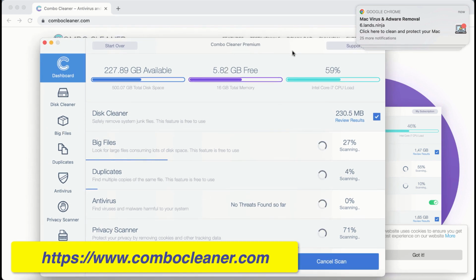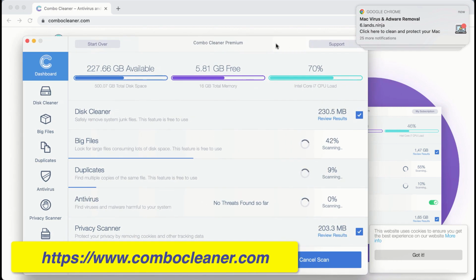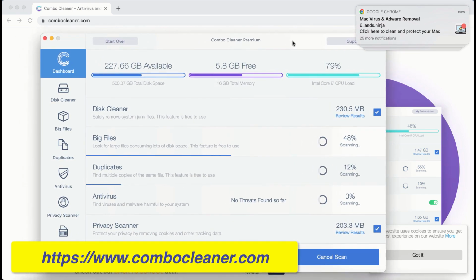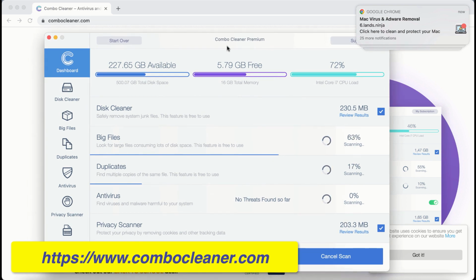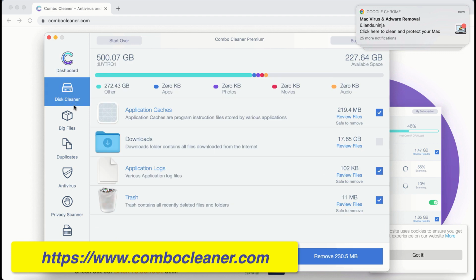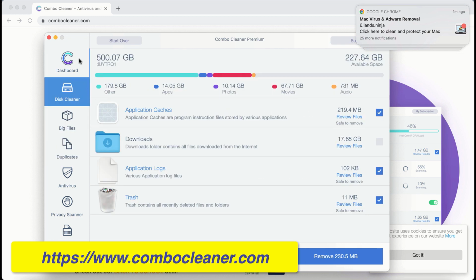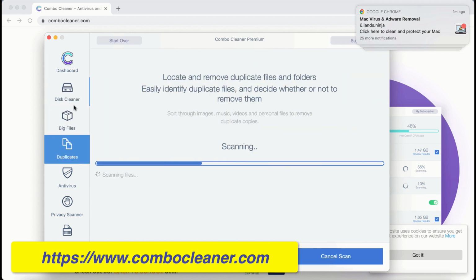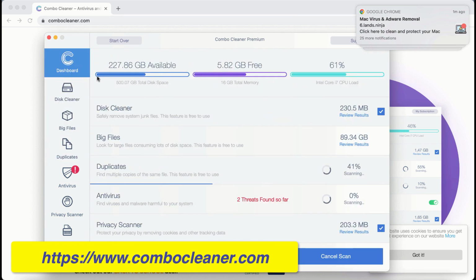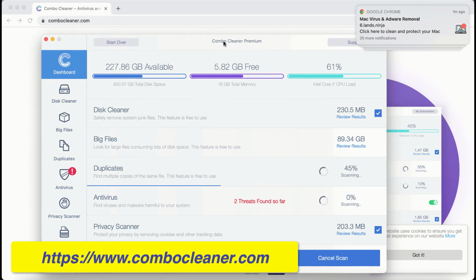First of all, the program should update its anti-malware database for proper detection and removal of any malware. Even in the trial mode, there are certain free features. They are disk cleaner, big files, and duplicates. Even these three free features will help you to essentially improve the performance and the general speed of your computer.